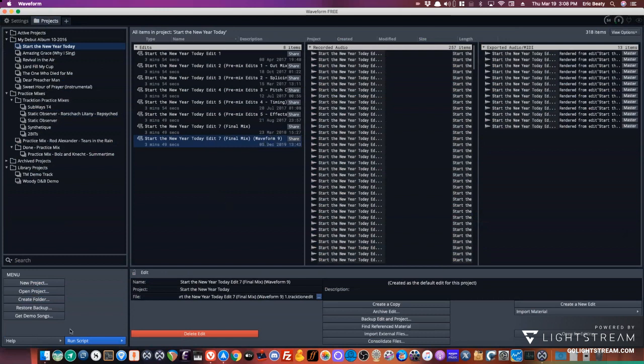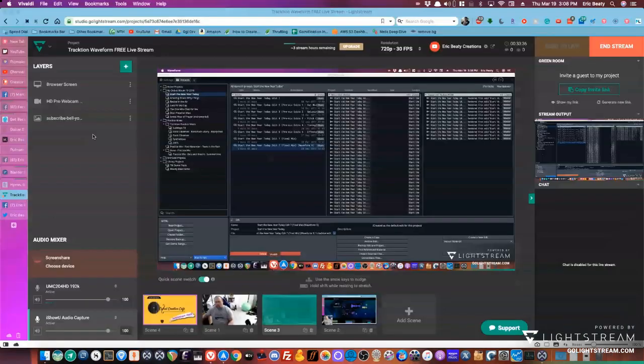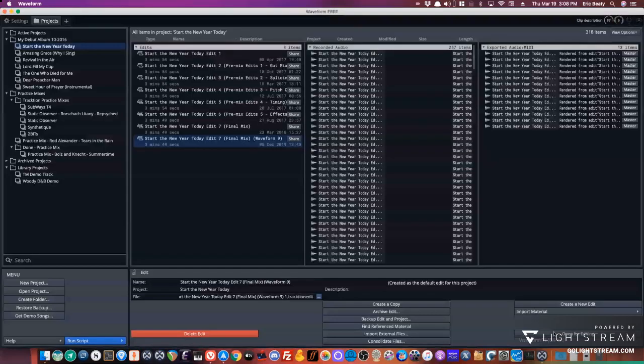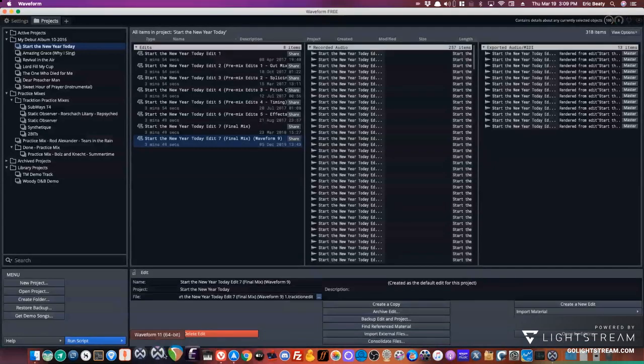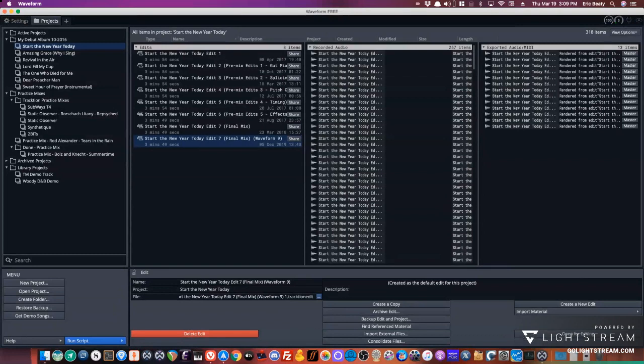Okay, so before I do that, I'm going to check the chat real quick, make sure everything's going all right. Let me leave that here because that's where it was. For some reason, I've got a second instance of Waveform here instead of this one. I don't know why it's doing that.